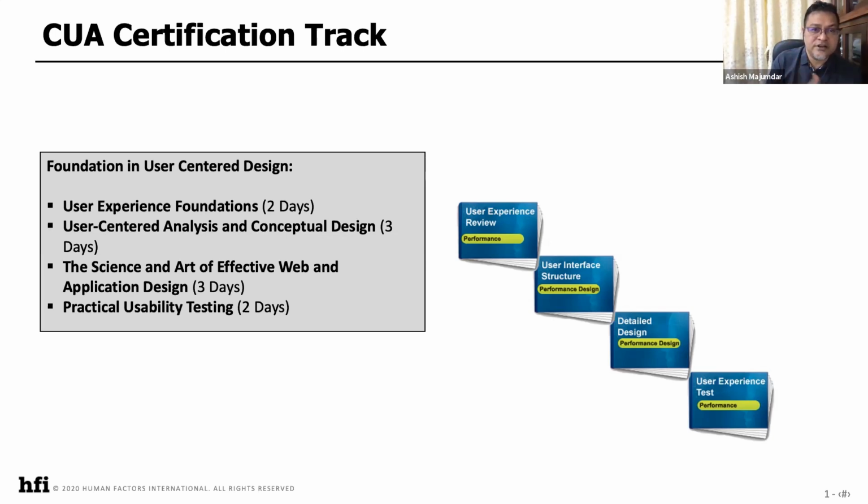There is a foundation track, which is about the science. There is a second track, which is about understanding and discovering your user, understanding how to do research, and coming up with information architecture. There is a third track, which is about designing. How do you design screens? What kind of elements compose your screens, and how do you ensure that they are aligned with whatever you discovered from your user? And then the fourth track is about how you test the designs that you've made. So that's what CUA is comprised of.